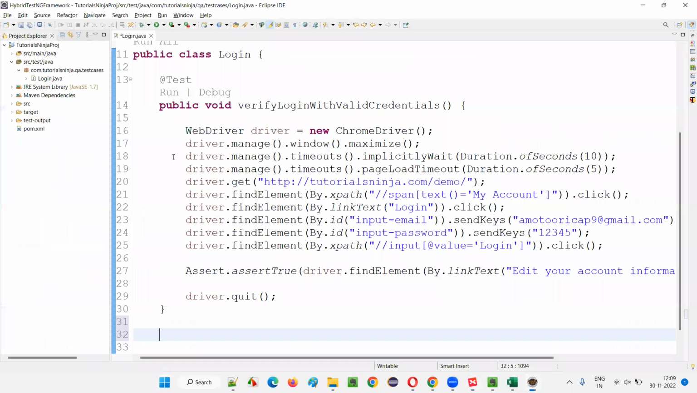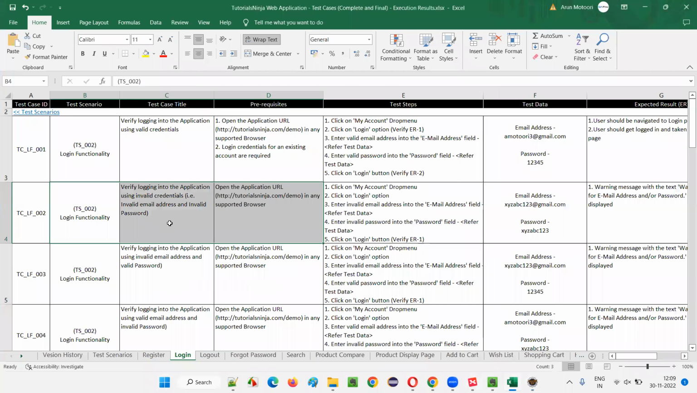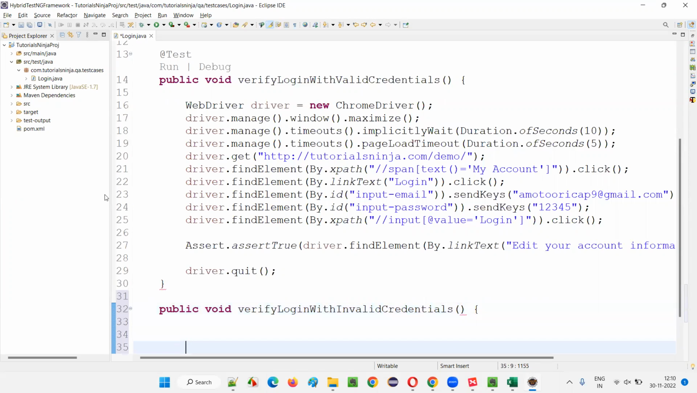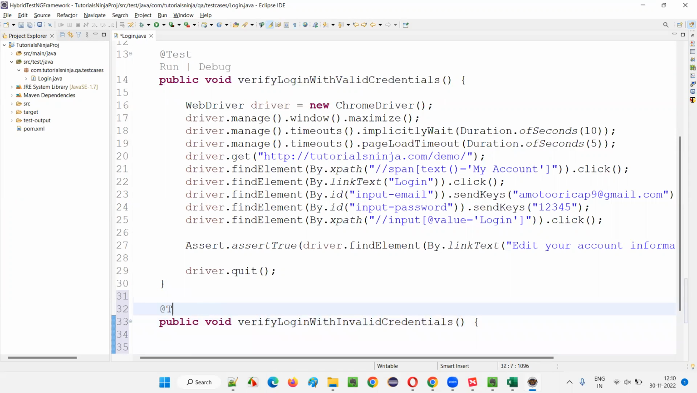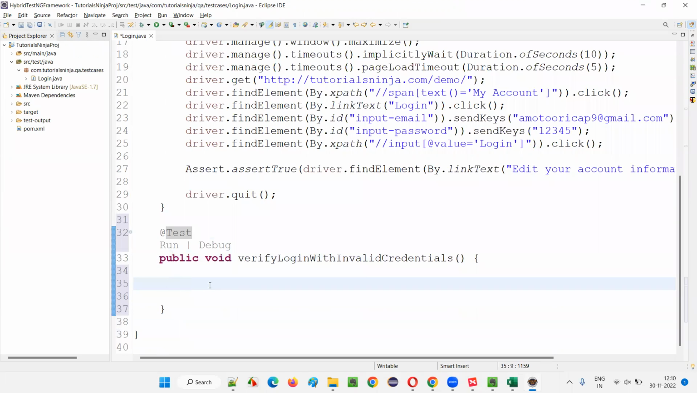Just come here and create one more test case. The second test case is login with invalid credentials. Let's automate that. Public void verifyLoginWithInvalidCredentials, some appropriate name I'm going to give. And here I'll put @Test, and inside this method I'll write the code.